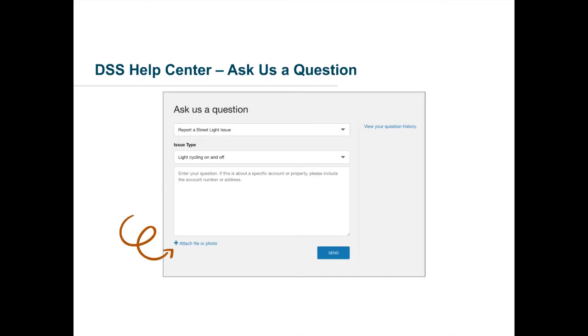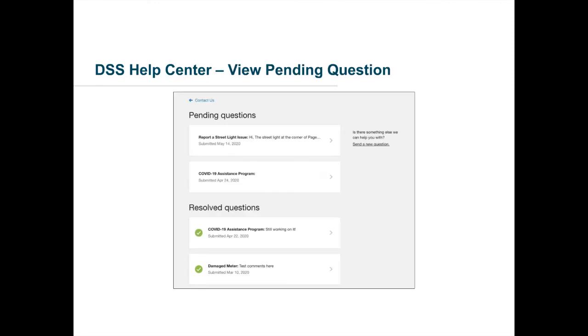Customers can attach files or photos to help provide additional detail about their question, such as a picture of a broken meter or an image of something that looks strange on their bill. Customers can also check the status of any pending questions and respond as needed with follow-up information. They can also view their question history, which includes any responses they received from the utility. Customers can see all open questions and resolved questions.